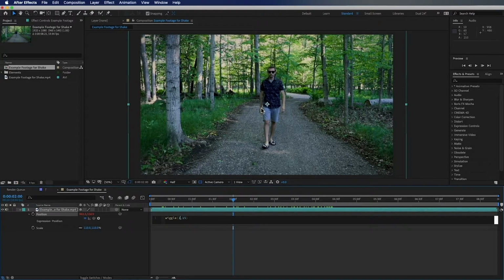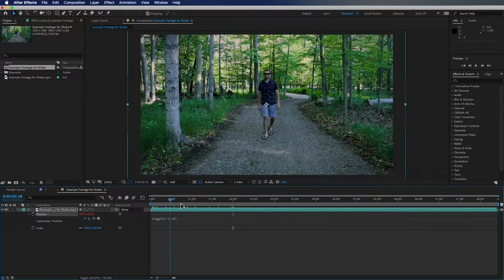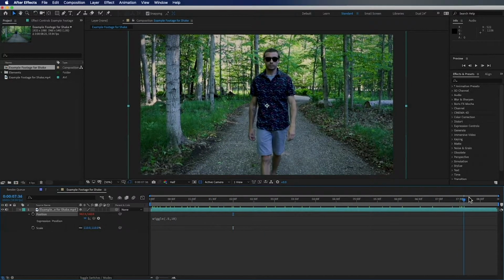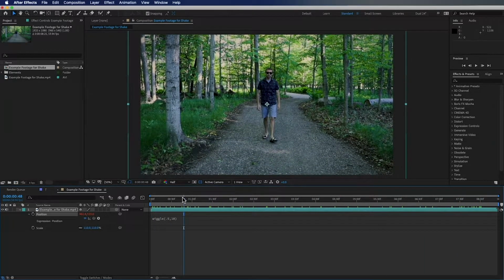So since this clip of me walking is actually slowed down a little bit, I'm going to change my wiggle to 0.5. It's going to do a half a wiggle every second, which comes out to be 1 wiggle every 2 seconds. And then I don't want it to shake too much, so I'm actually going to change this number to 10. And you'll notice it shakes a little bit less. So let's see how this looks.